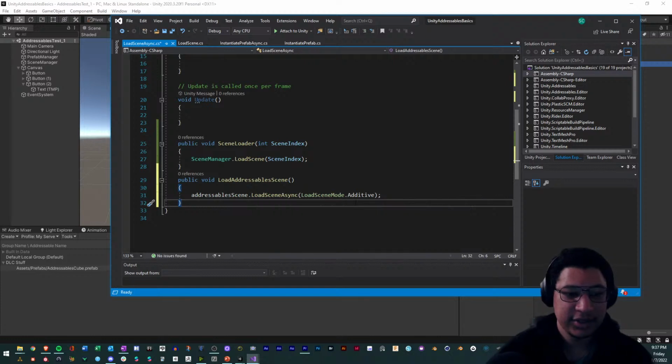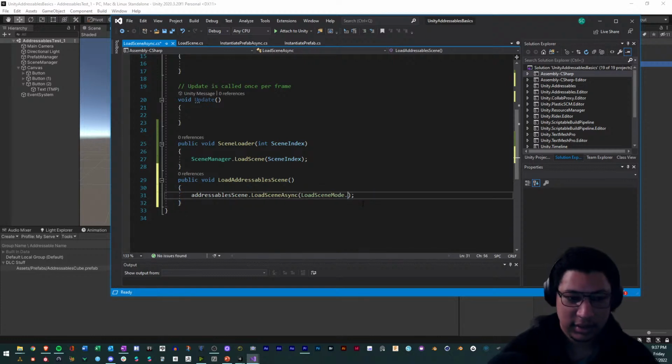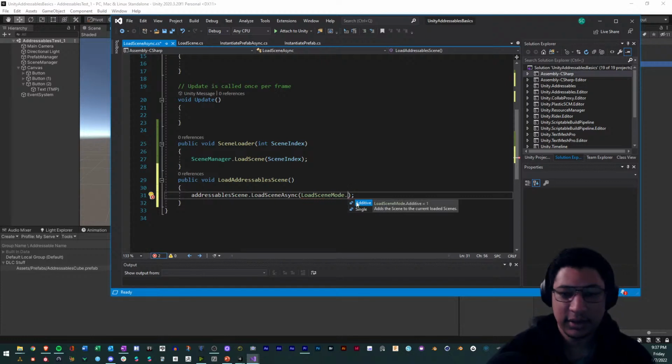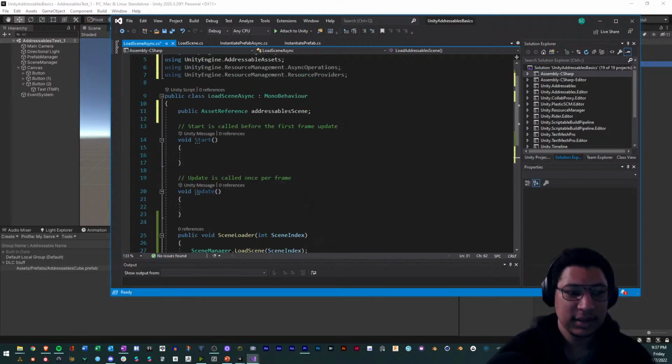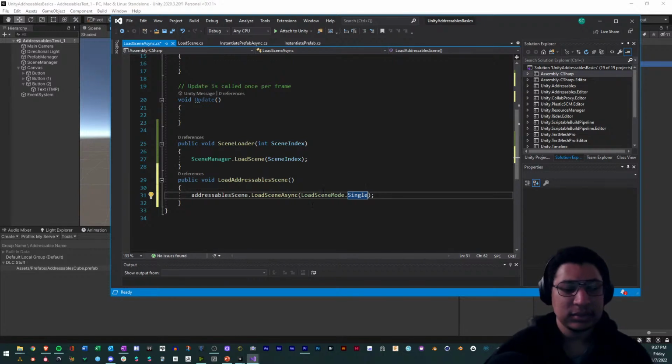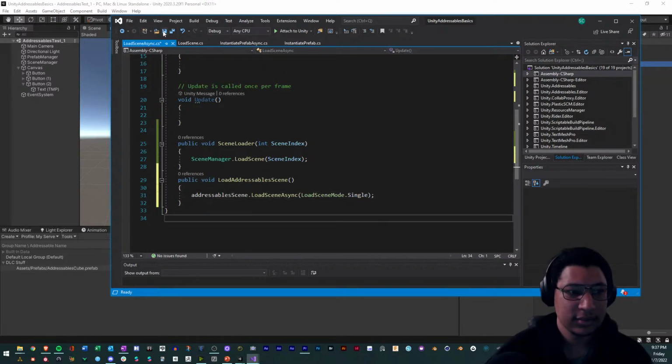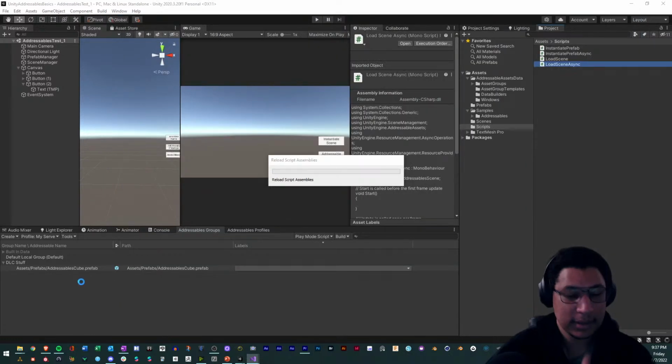And that would allow us to, well, technically there's multiple things that we could do with it. So we could do load scene mode single, or we could do load scene mode additive. So it says adds the scene, or closes all current loaded scenes and loads a scene. Right? So let's do just load scene mode single, like that. And we'll just click save and we'll move on to this.